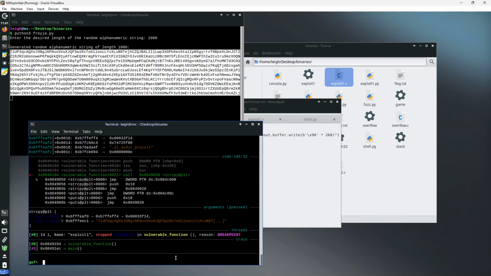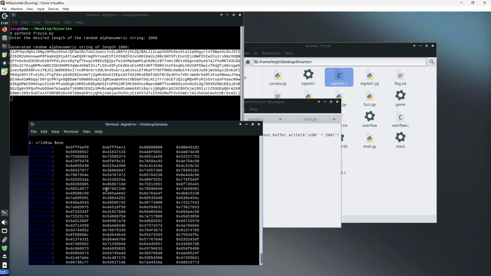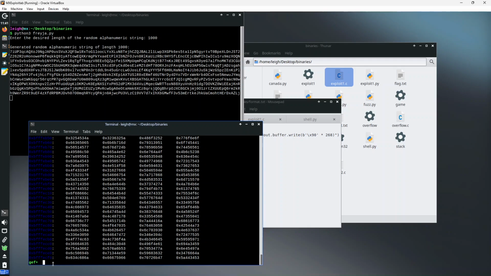So we've reached our breakpoint. We just hit continue. What I'll do is hit next instruction, and let's display 136 words from the stack pointer, ESP. As you can see, all our stuff is pushed onto the stack. Now, when I'm fuzzing this buffer to find out the size, all I'm going to do is continue, and then check what value is in EIP. Once I have the value of EIP, I can then calculate with the offset what my buffer size is.